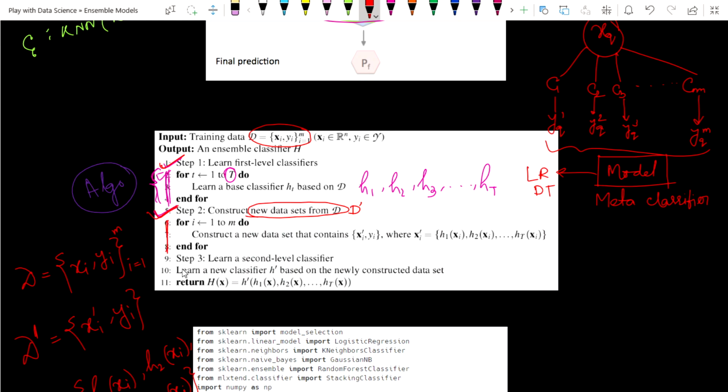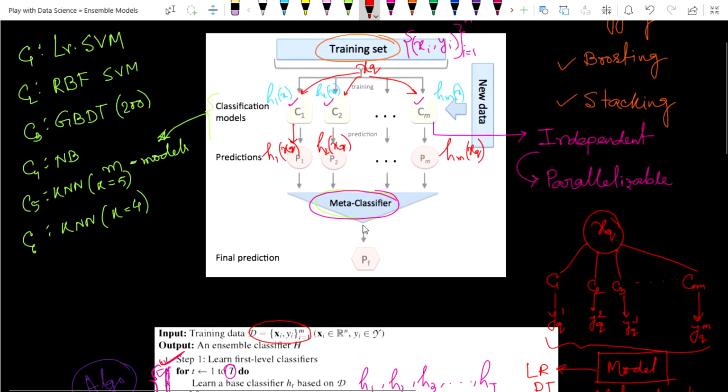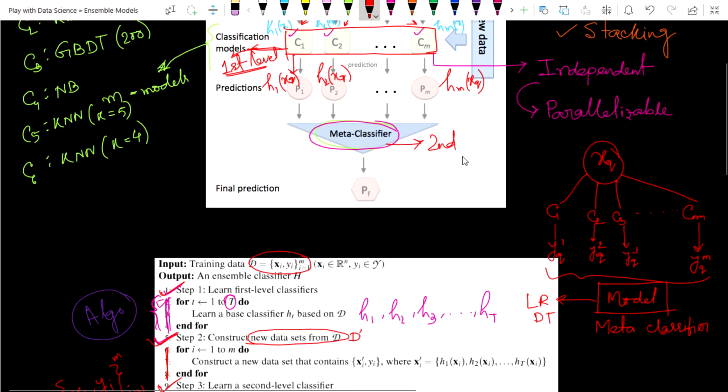Now at stage 3, we have to learn a second level classifier. This means that by using these data sets, we have to build this meta classifier. This is called the second level classifier, and these earlier ones are called the first level classifiers.